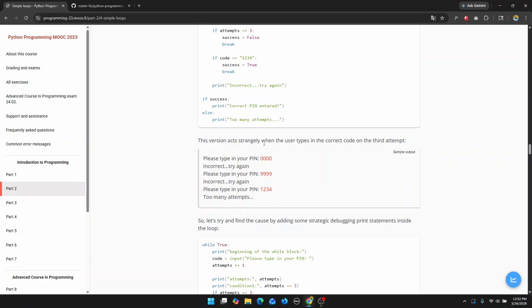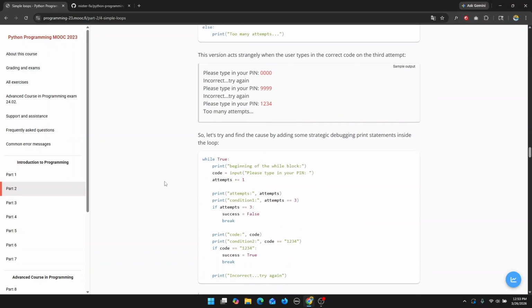This version acts strangely when the user types in the correct code on the 3rd attempt. It says, please type in your pin, 000, incorrect, try again. Please type in your pin, 999, incorrect. Then when we type in the correct pin code of 1, 2, 3, 4, we still get this message of too many attempts. So what gives?